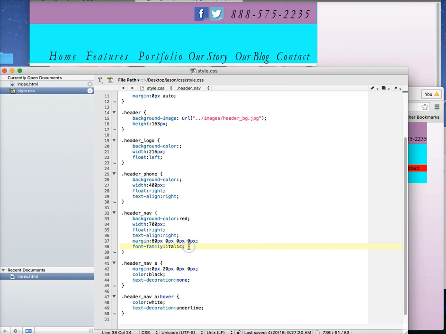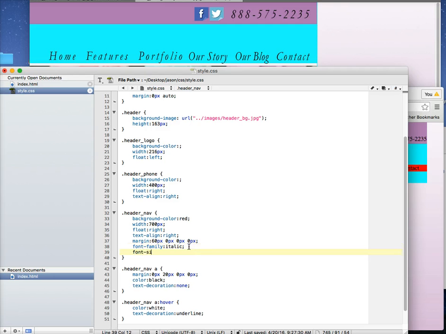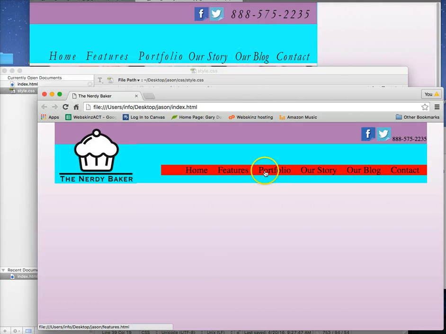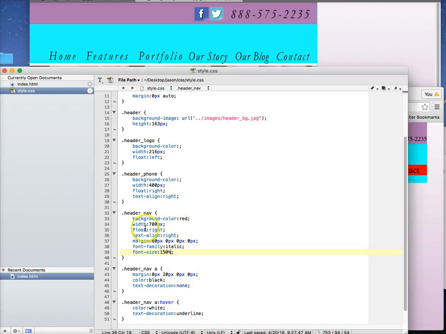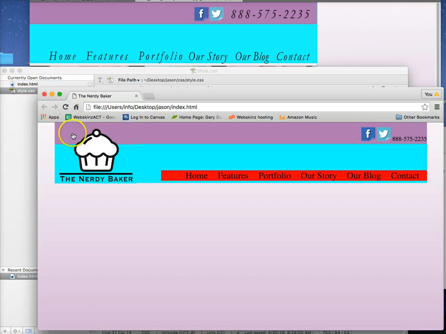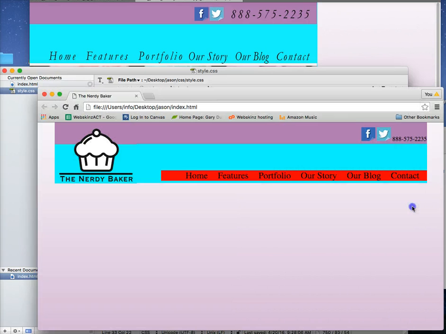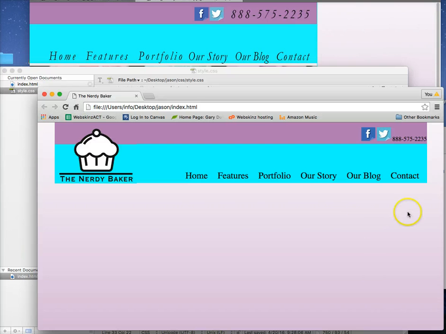Let's do size. Font size. Let's do 150% from what it is right now. There we go, buddy. I'm going to bring it down just a little bit more. Let's do our margin at 75. Refresh. Now we're talking. Let's get rid of that red. Refresh. Now, what do you say, right?